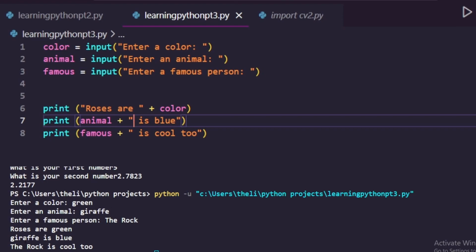So obviously we could see how this could be improved. Giraffe is plural. We can go ahead and add an s and then put are, so that'll fix that. But there we go. So just a simple Madlibs game.